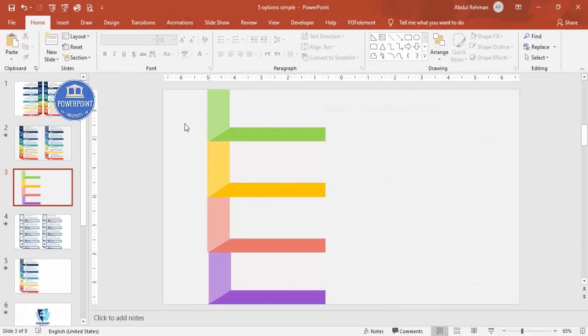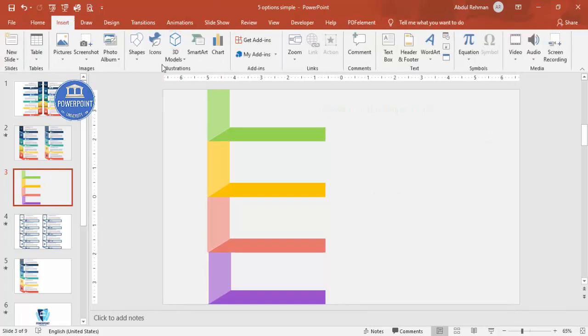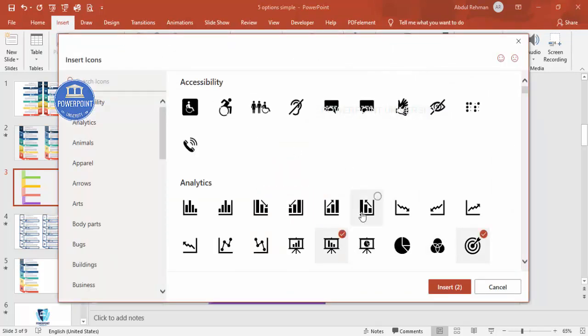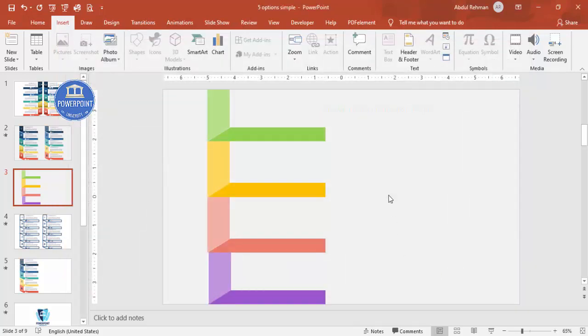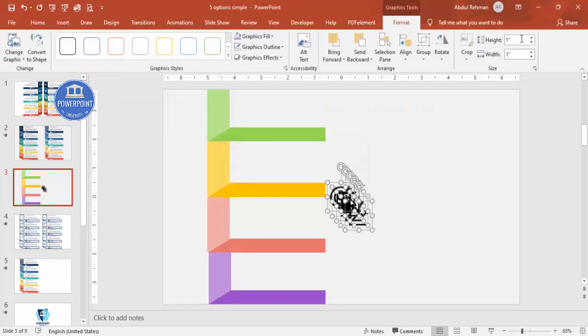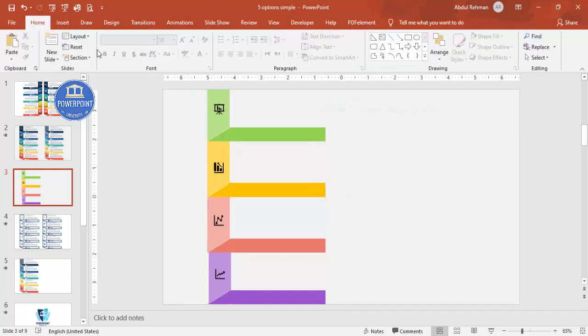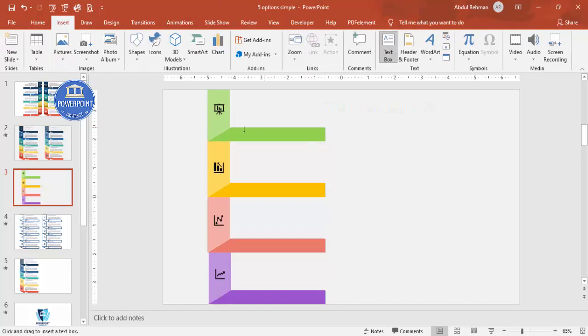Once this is done, I can go to insert icons, and I can choose any icons of my choice. Maybe I'm just randomly choosing some four or five icons, and then I'm going to make the height and width 0.5 only, and then put them one by one here. You can see here I'm adding them, but I need only four icons, I don't need five. I'm going to delete this one.